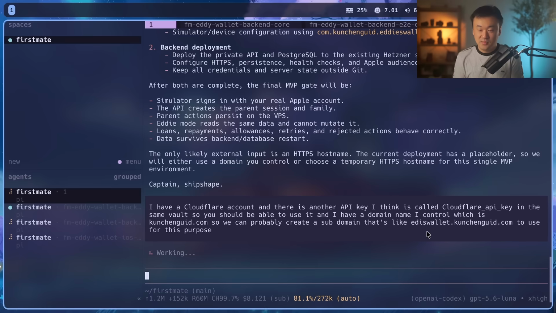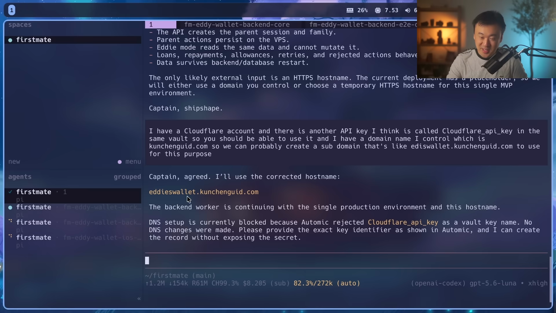So let's see. My overall philosophy right now is to give a lot of permissions and capabilities to the agent. But when it needs to touch the production environment, it needs to get authorization from me, which is why I used the atomic vault. Luna is smart, right? It figured out the typo and it's going to be using the right domain name. So backend worker is continuing. DNS setup is currently blocked.